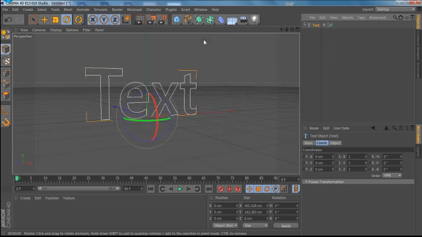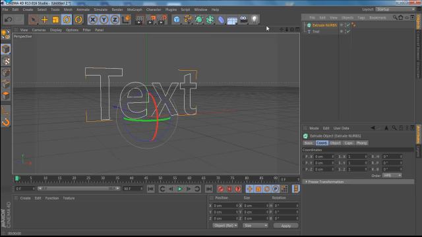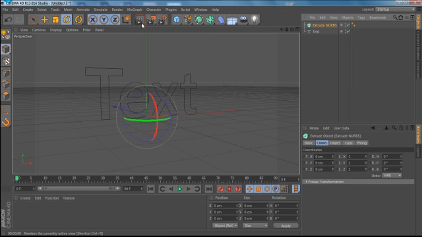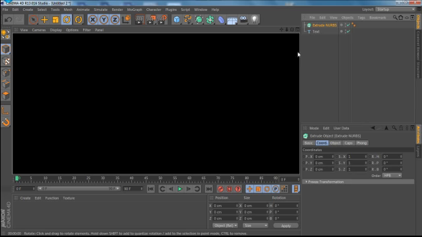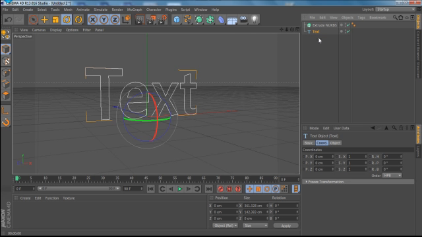So I can add a NURBS, which will define the path into a 3D thing. If I add a NURBS and try to hit render, nothing will happen. Why? Because the NURBS needs to have a child to act upon. In this case, the text needs to be a child of the NURBS.